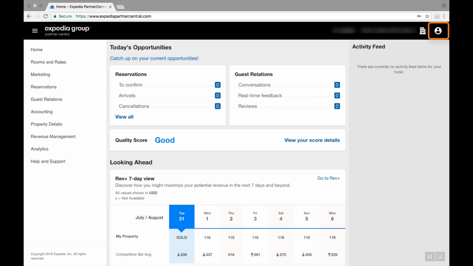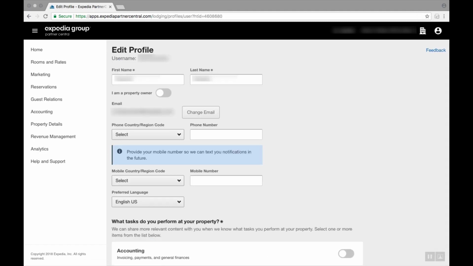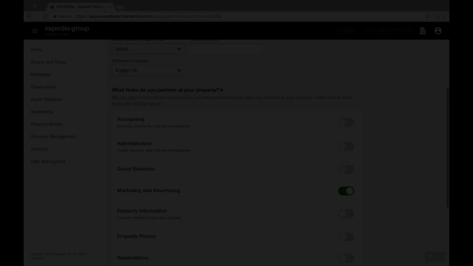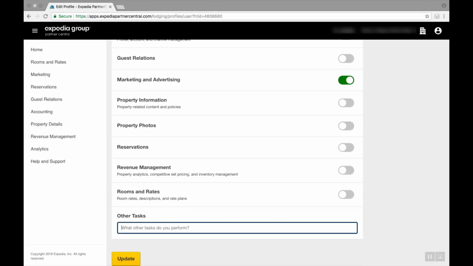Click the profile icon in the upper right corner to access your profile and other settings. In your profile, you can quickly change your account's email address, update your contact information, and choose your preferred language. Selecting the tasks you perform helps us send you relevant tips to enhance your Partner Central experience.